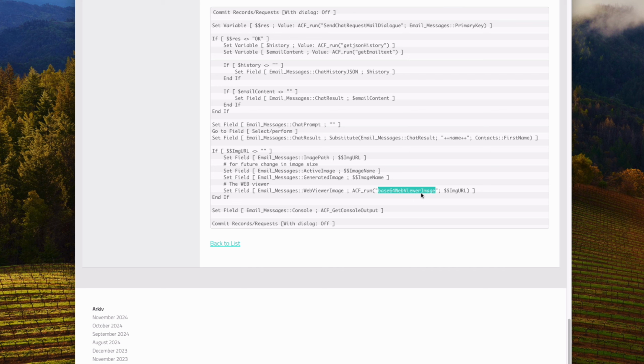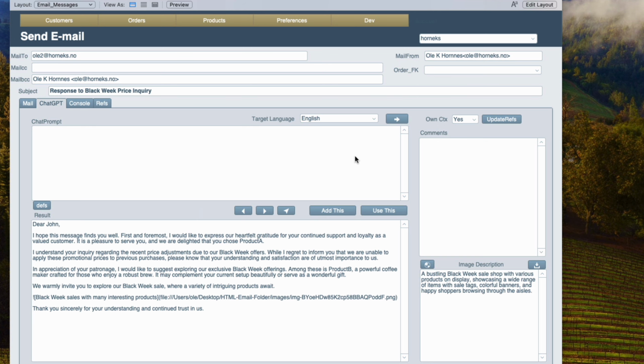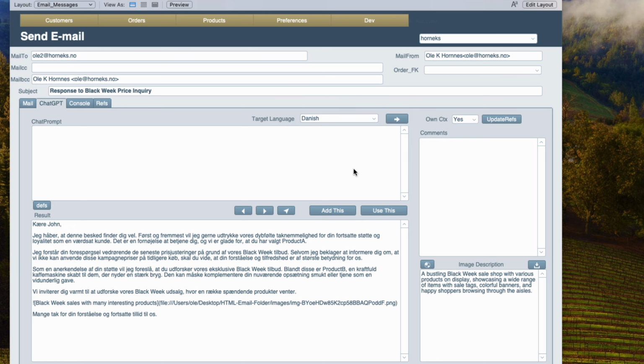Now let's wrap this up and return to the email. If we discover that John is actually Danish, it would be more appropriate to have the email in Danish. So we select Danish as the target language, send it, and receive a completely different email in Danish.